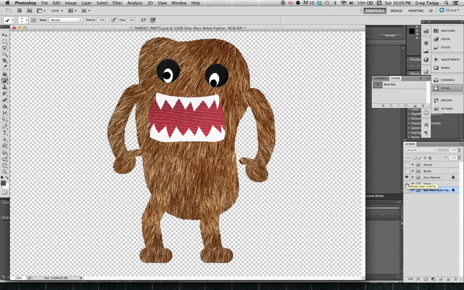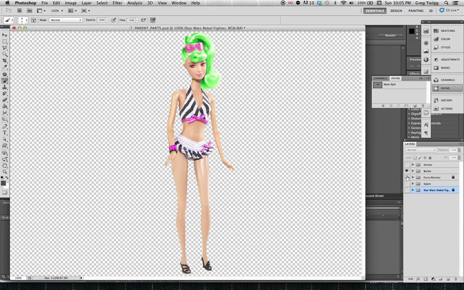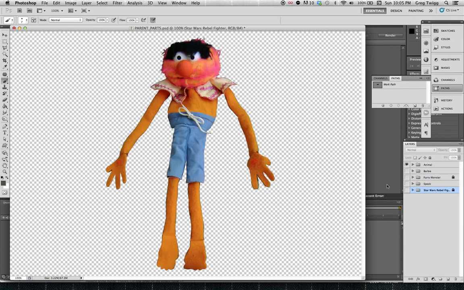We have a furry monster, which is just a random character with no association to any pop culture. Then we have Barbie. I had to change Barbie's eyes to red and her hair to green because I'm kind of anti-Barbie, having a daughter. Not real stoked about Barbie. Then we got Animal. Yes, I love Animal.